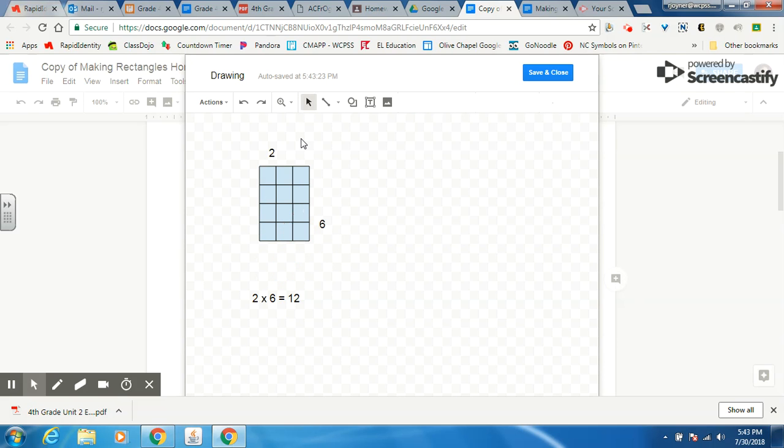Okay. Now I have a 3 by 4. So this is not a 2 by 6. So just click on your text box, and put 3 and put in 4. And now I need to change my equation. My product is the same. My product is 12, but my factors are 3 and 4. And there's my equation. So I've changed that around.